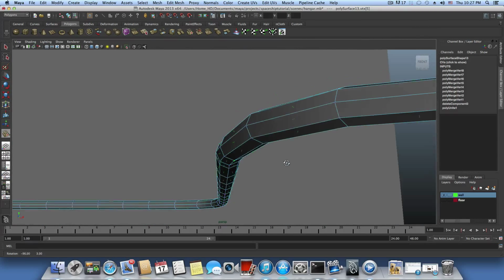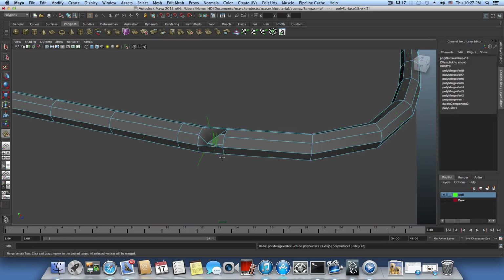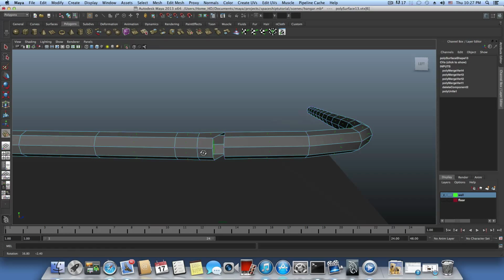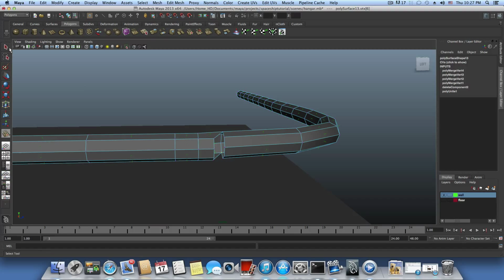Yeah, I have unwanted selected vertices, so I have to try not to select them, and then okay, merge vertex tool.